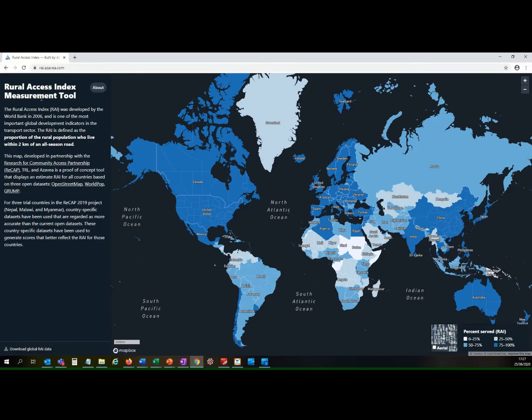Okay, so to start we want to go to this web address here, rai.azavea.com. And you can do this in any modern web browser, and you will be presented with this visualization here, which is effectively the home page of the Rural Access Index measurement tool. And the visualization shows a map of the world, which is color-coded according to RAI, with countries with the higher RAI being shown in dark blue, and countries with lower RAI in light blue.